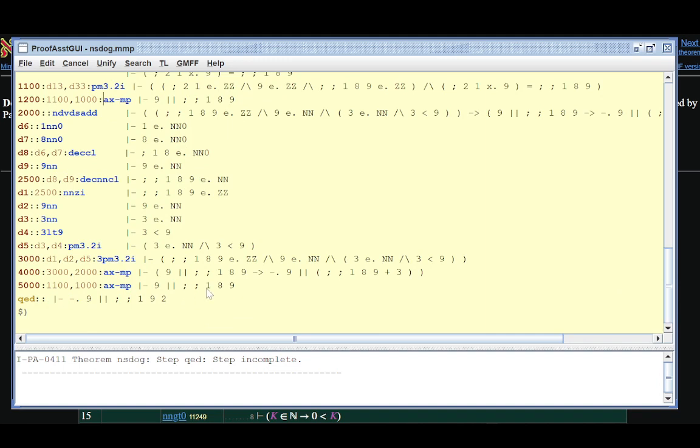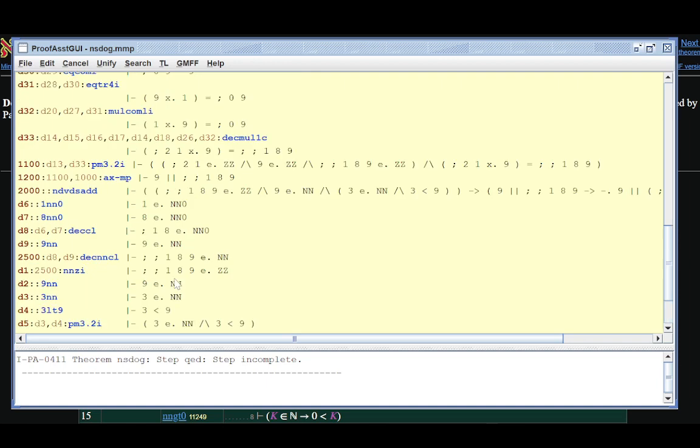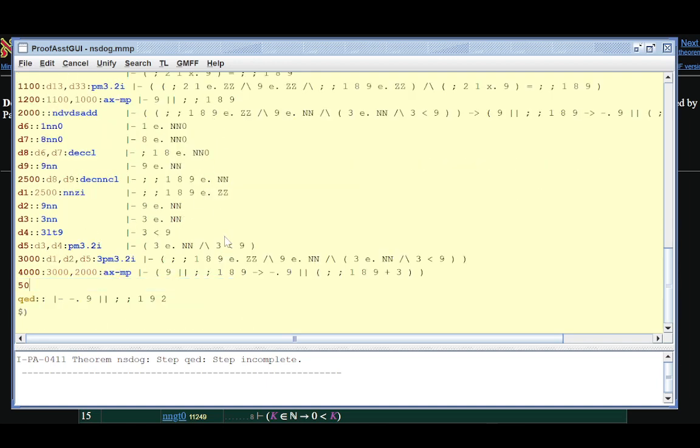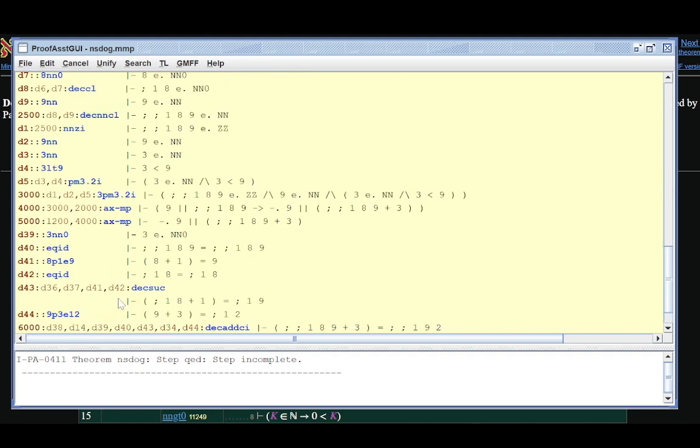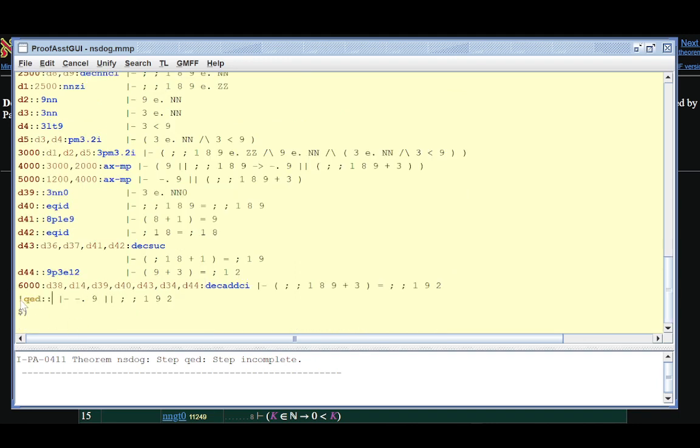Good old modus ponens. And then I think 9 to 189, I already have that, right? So 5,000. I then want to say it is not true that this, right? Because that follows from 4,000. Okay. And then we just have to have this. Maybe it needs the brackets. This equals 192. Yeah, and therefore this is true.